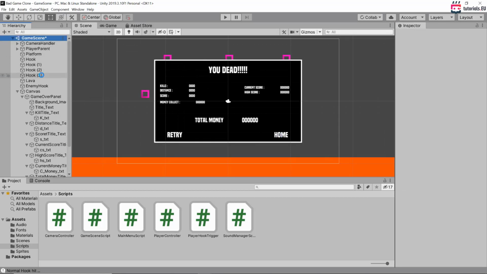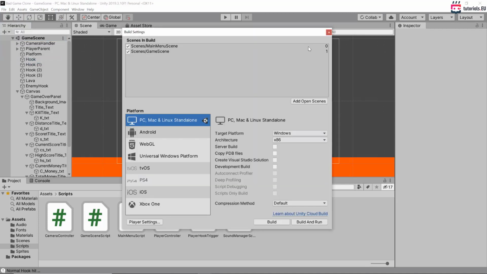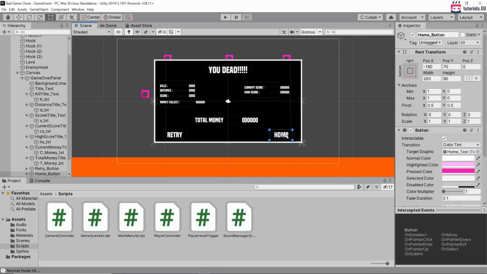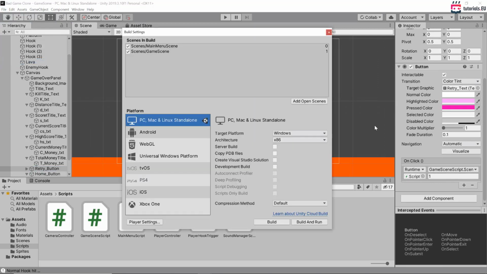So I'm going to save this game scene. And by the way, you of course need to make sure that the build settings are accordingly. So main menu scene will be 0. And the game scene will be 1, as you can see here. Okay, so this is going to be home, which brings me back, and retry, which will reset this scene. Of course, you need to make sure that those values that you have assigned here are exactly the same as you have here in the build settings. So 0 for our home button and 1 for our retry button. Okay.